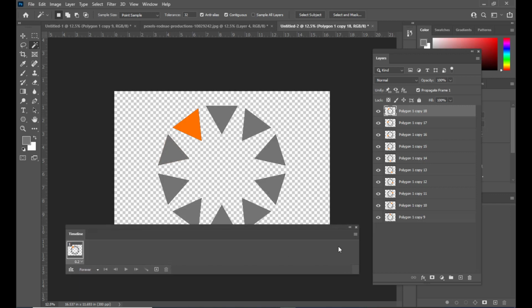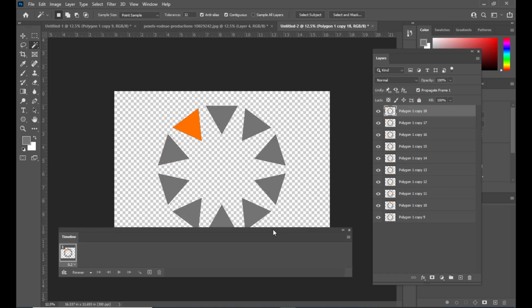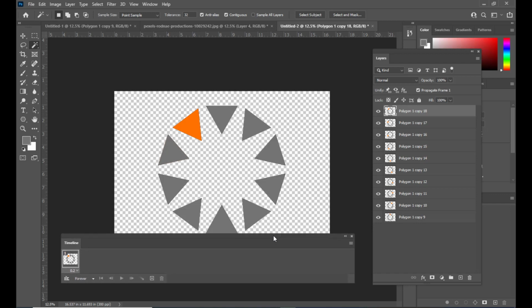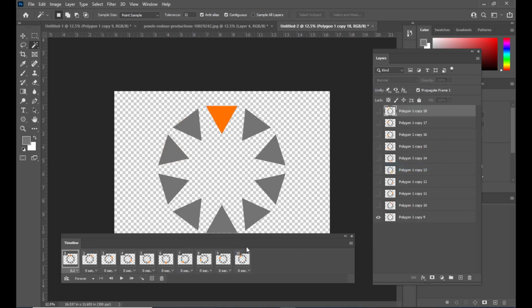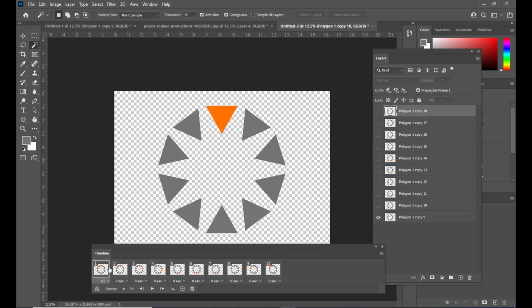Right, we want all these layers to be converted to frames. So for that, what we need to do is, on the top right corner of the timeline panel, we just have to click on this hamburger menu, and we can see a number of options, and from these options we have to select make frames from layers. Just we need to click on that. That's it. And now see, all the layers are converted to frames here.